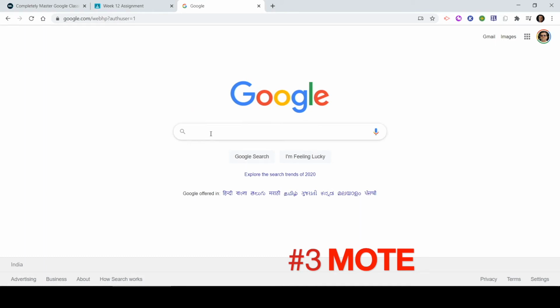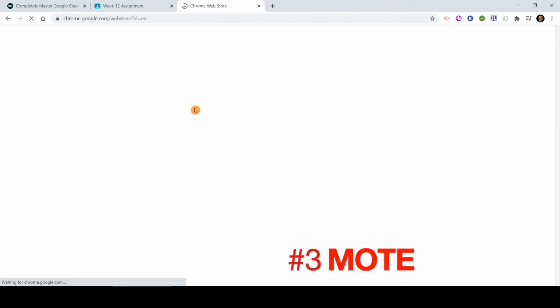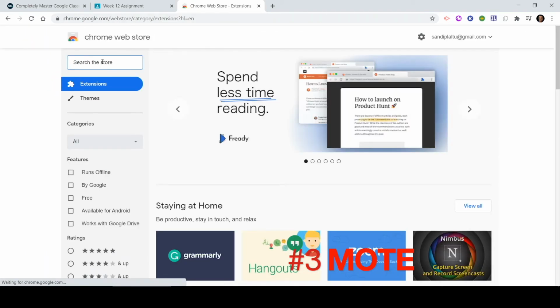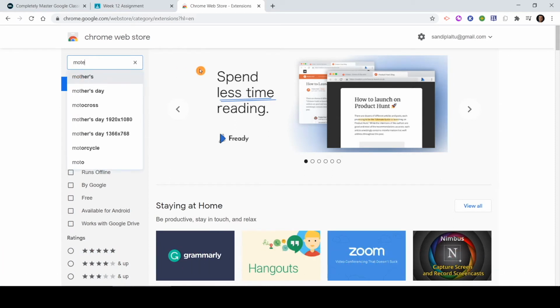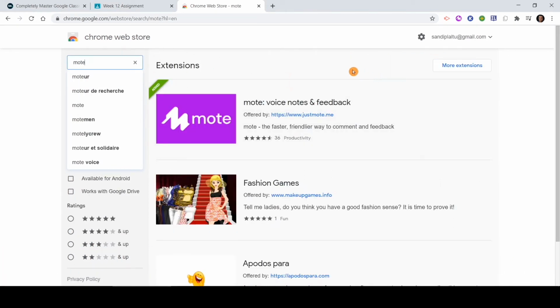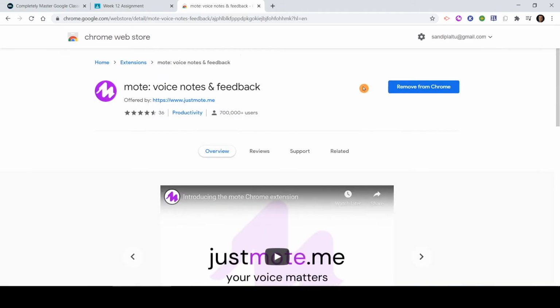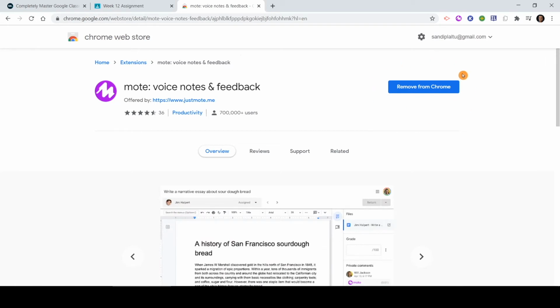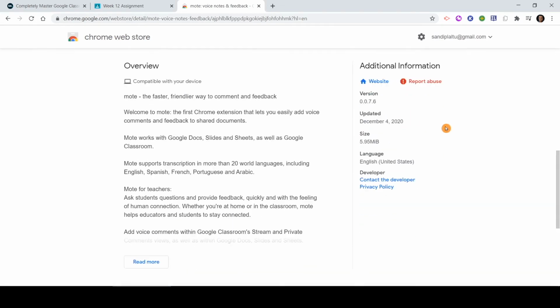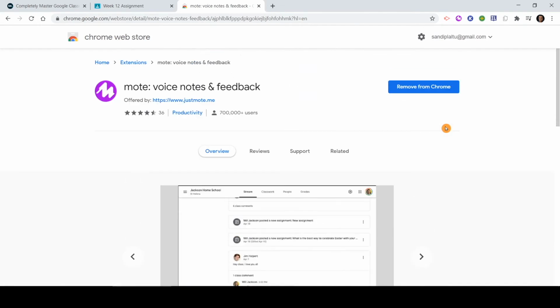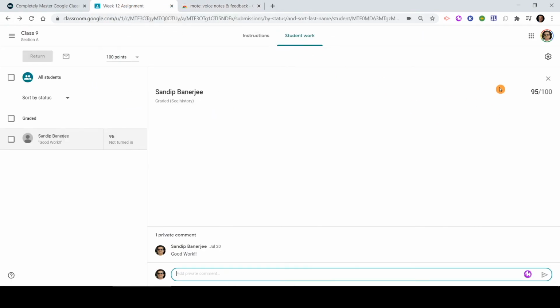So let me again go back to the Chrome Web Store, and there if you just type Mote and search, it will take me to this particular view. Now you can see here I have already added it. So you will get the required details here. You must be getting an install option here, so follow that and complete the installation. Once this is done, then you will be able to use it. So if I come back to my Google Classroom, you can see now this Mote icon is already here.